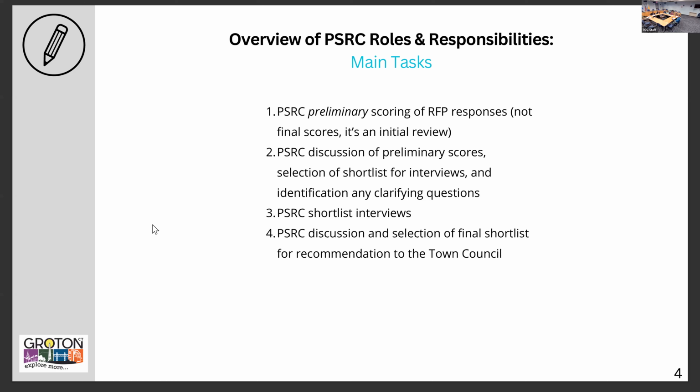We'll discuss those preliminary scores and arrive at a selection of who you'd like to interview, and identify any clarifying questions you'd like to ask them about their response. And then we will move into interviews, and then we'll also eventually get into, after that, discussion and selection of a final shortlist that's a recommendation to town council. Essentially that last step is what we're working towards as a group. You select who you think should be in the shortlist after your interview and review process, and recommend those folks to the town council.